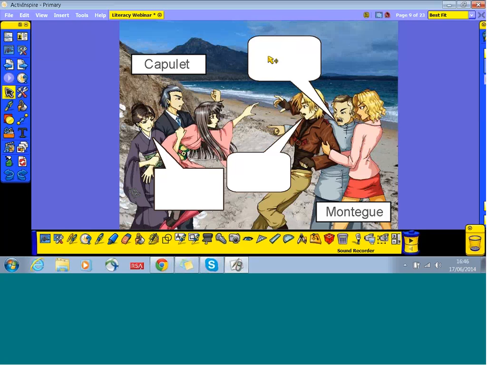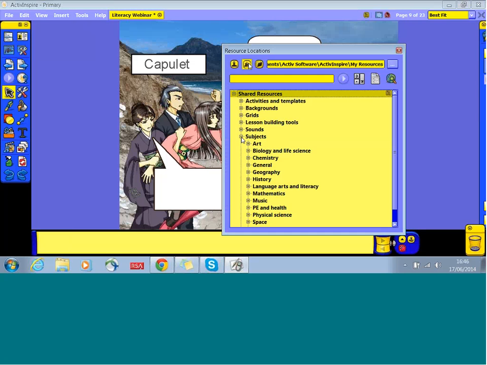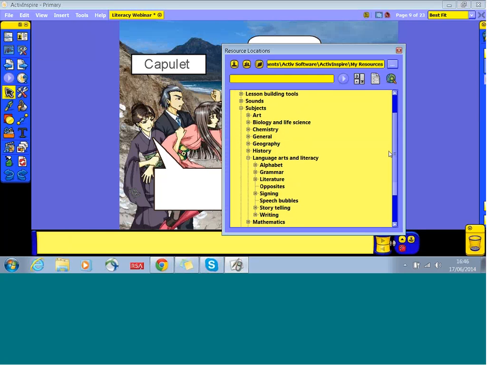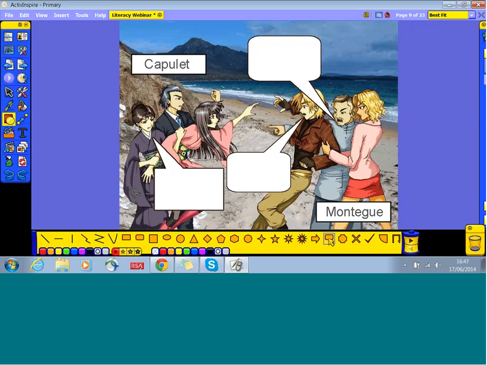These speech bubbles, you can find them in the resource library. So in the resource library, under shared resources, subjects, language, literacy, arts, you do have a variety of speech bubbles here. But you can also find the speech bubbles just by going to Shape, and I've got a speech bubble tool here where I can draw my own, and this means that I can customize them a little bit further as well.